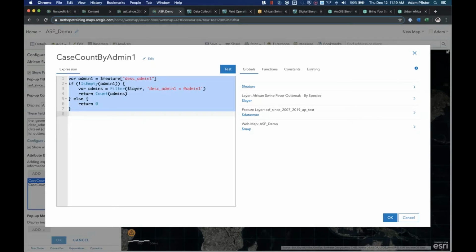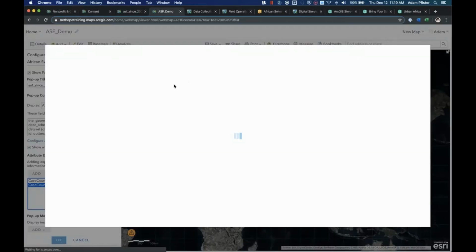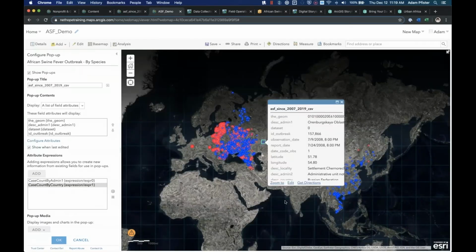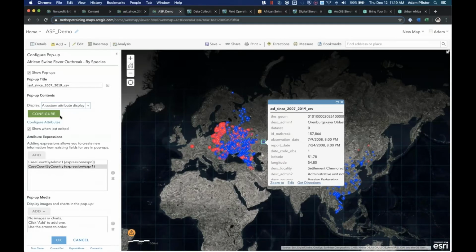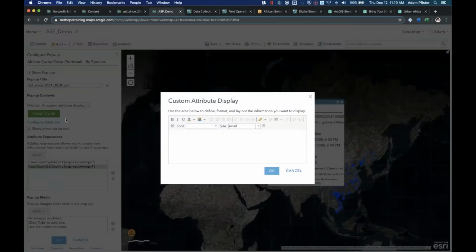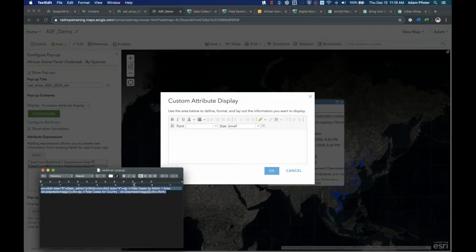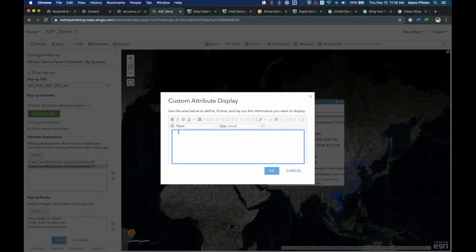So here we want to return the number of cases by the administrative level for one. And then we also want to write an expression that will do the same thing, but give us a case count by country for whichever one we clicked on. So to use those expressions in our pop-up, we'll change this to custom attribute display, and we'll configure it. And I've gone ahead and pre-made the pop-up display.